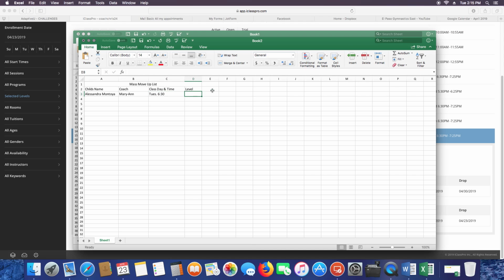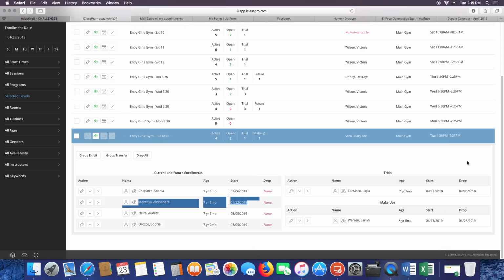Right here, level would be the level she's going into. So because she's already in entry, that would mean she's moving into intermediate. And that's it. For this right here, that would complete how you'd go about adding her onto the list.